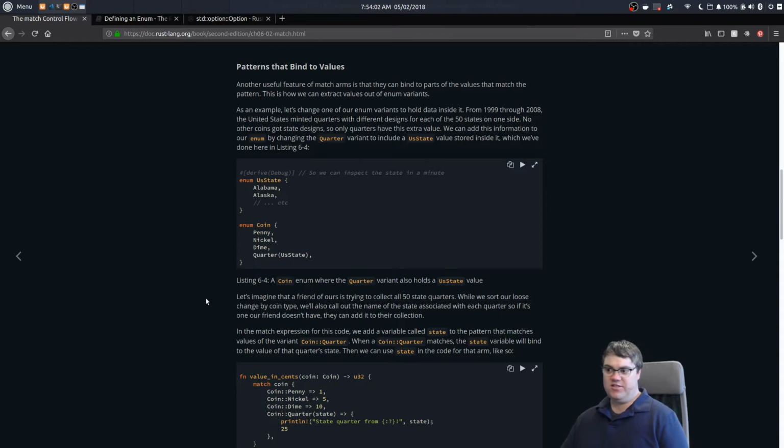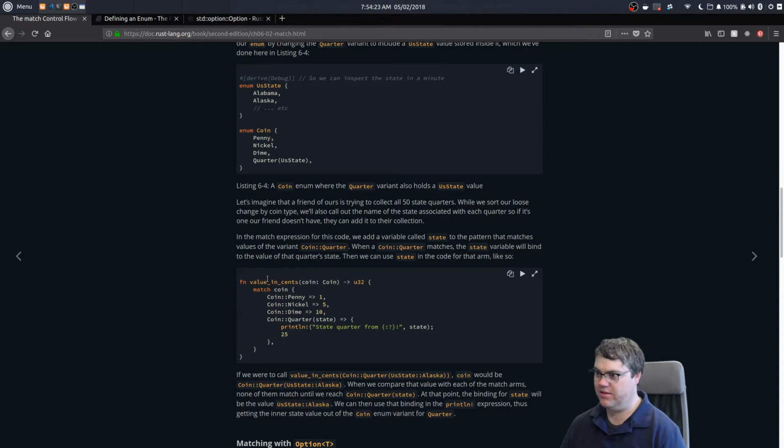Let's imagine that a friend of ours is trying to collect all 50 state quarters. While we sort our loose change by coin type, we'll also call out the name of the state associated with each quarter, so if it's one our friend doesn't have, they can add it to their collection. In the match expression for this code, we add a variable called state to the pattern that matches values of the variant coin quarter. When a coin quarter matches, the state variable will bind to the value of the quarter's state. Then we can use state in the code for that arm, like so. Okay, so state, just like whatever was in the quarter is now state.